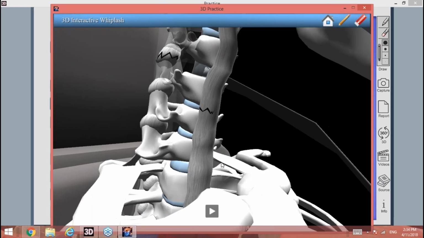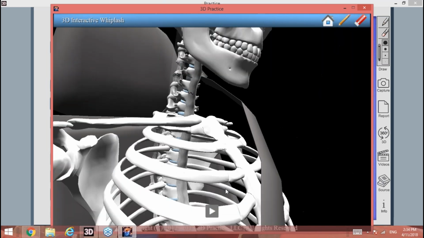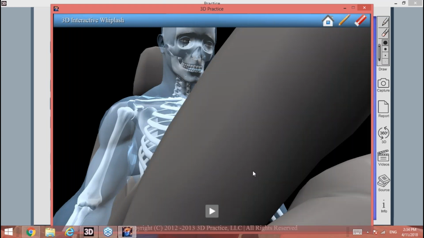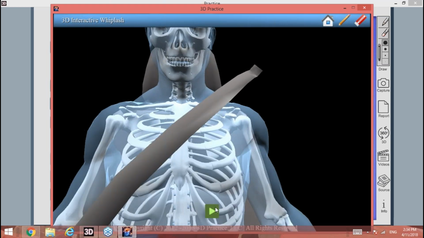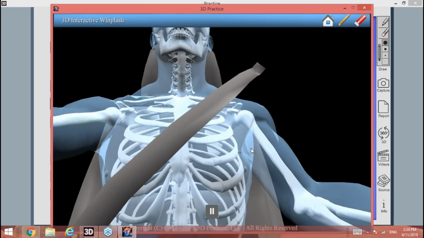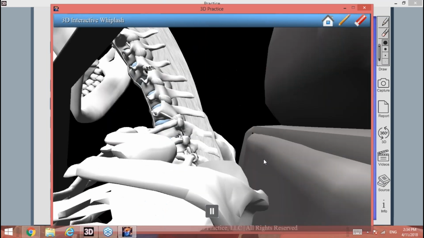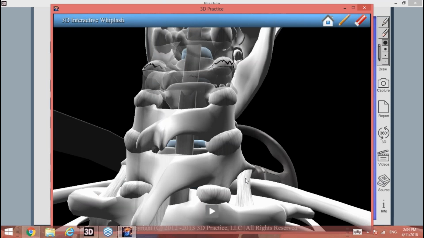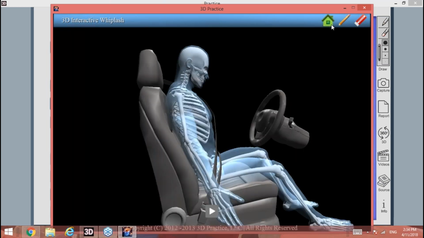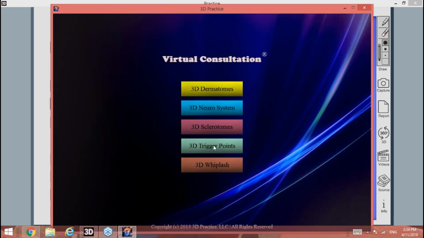So it's just great to be able to show this from different angles. Like I said, it's the only one on the market that I know of that actually does that. If we want to play it from the frontal view, see what's happened, swing it around from the side view, watch it, zoom in, we can do that as well too. So it's very cool, very functional. There's also a 3D trigger points in here as well.